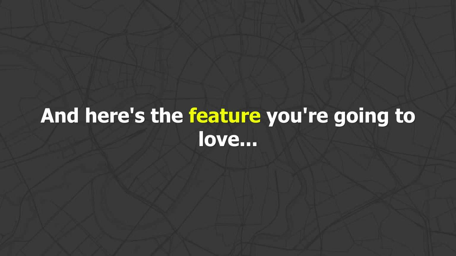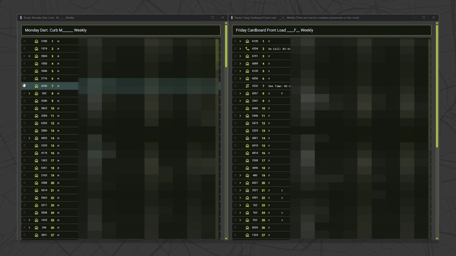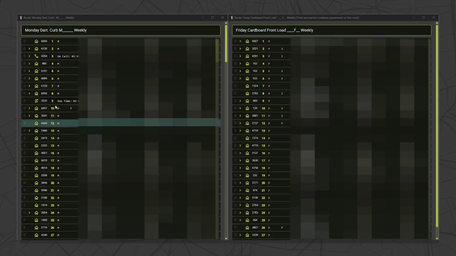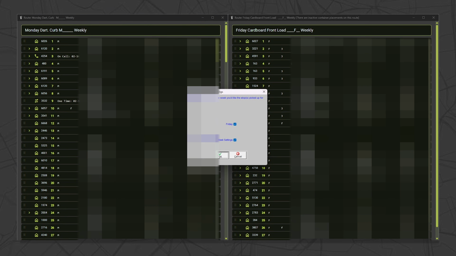And here's the feature you're going to love. You can now drag and drop stops. Want to rearrange the order of stops on a route? Just click and drag them to where you need them. Need to move stops from one route to another? No problem. Drag it from one route and drop it onto another.